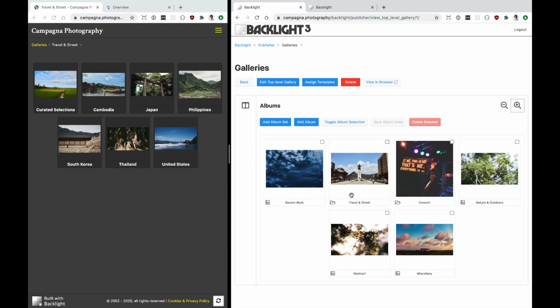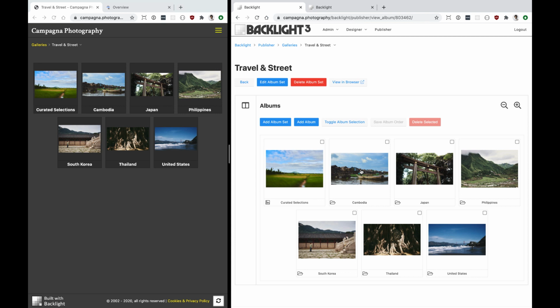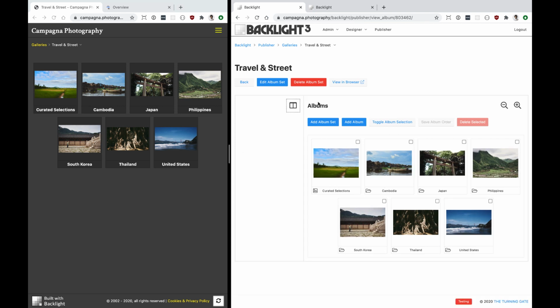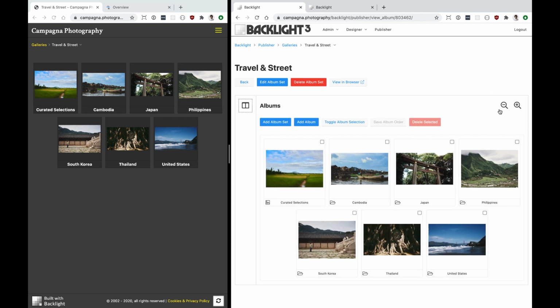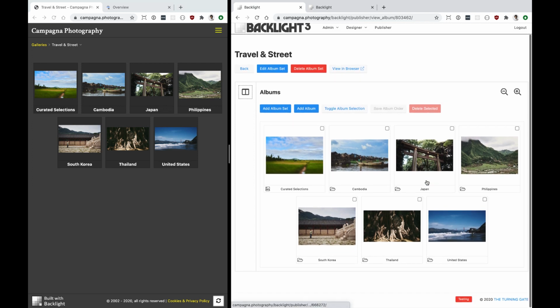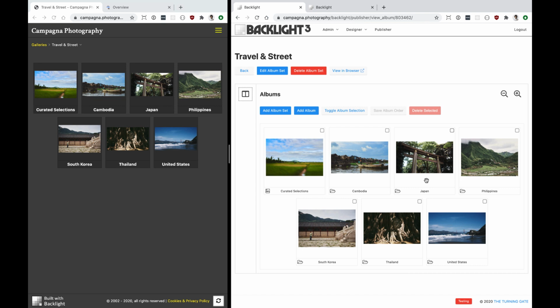So I'm going to dive into the travel and street set because that's what I'm looking at on the left-hand side. And as you can see, even though I've navigated to a new page, it has kept my setting to have this hidden. It has kept the size of my thumbnails intact. And now it's a one-to-one representation here in Publisher of what's on my website, which makes it really easy to visualize the changes I'm going to make. It reduces the cognitive load.